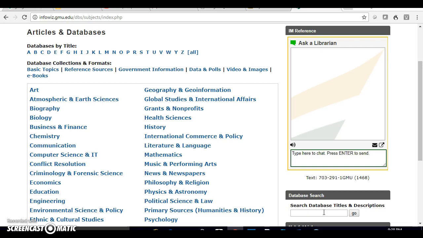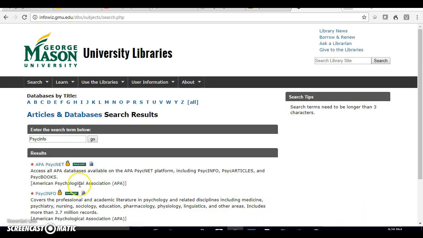So since PsycInfo is pretty popular and it's had recently a change in its interface, I'm going to click on PsycInfo. You can either type in database search, the one you're looking for. You can do it by a letter, so I would go to P, or you can do it by topic, which is education in this case. So the second hit is PsycInfo here.